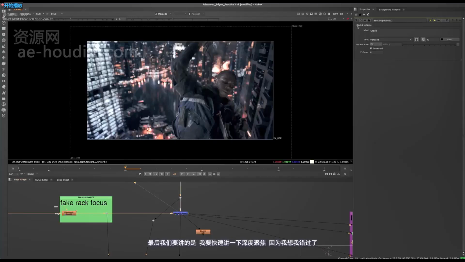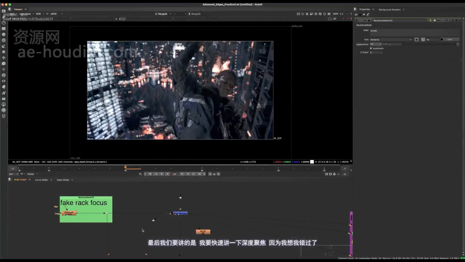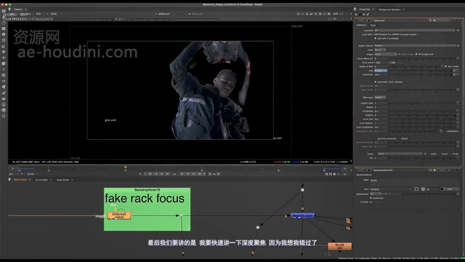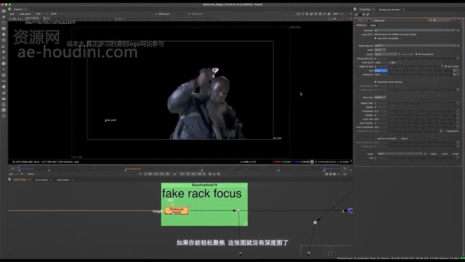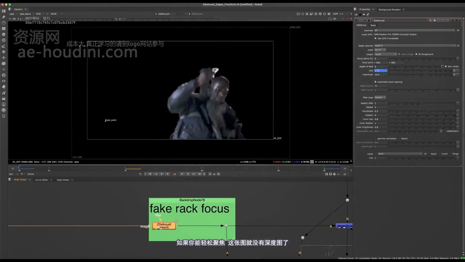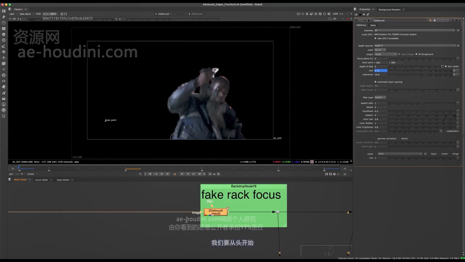So the last couple of things we want to talk about are, I'm just going to go over the defocus thing real quick because I think I missed it. So we'll just cover it real quick in case you guys are trying to recreate that and you're a little bit confused. If you create a Z defocus, there's no depth map to this picture. You could give it one, but we're not going to do that. We're just going to basically do it from scratch.